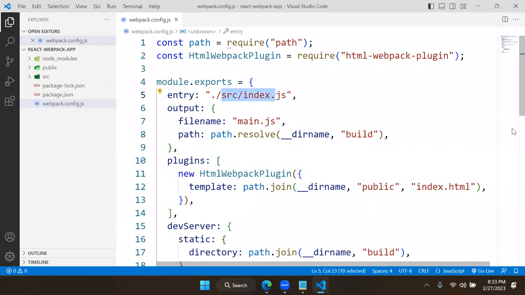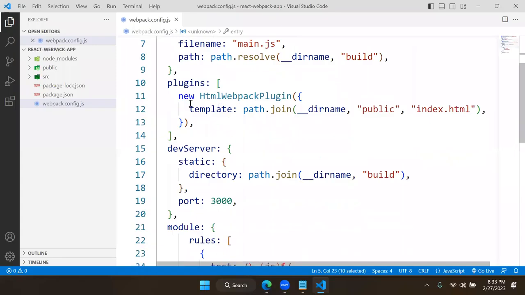After configuring that, plugins, which plugin to use? HTML Webpack plugin. What does it have to do? It should collect the current root directory. In the root directory, there is a public folder. In that public folder, it has to collect a file called index.html. That means it is going to start your HTML page. That means which page will be the startup.